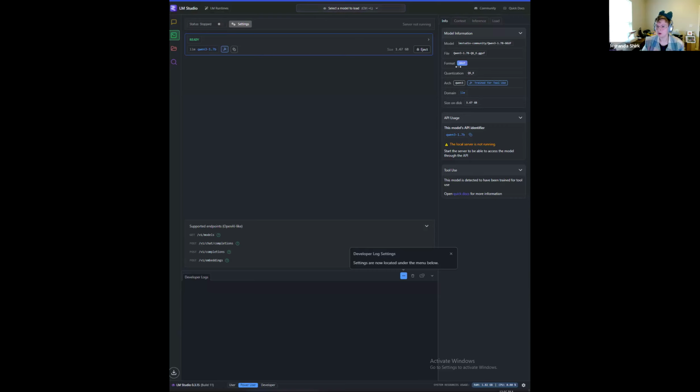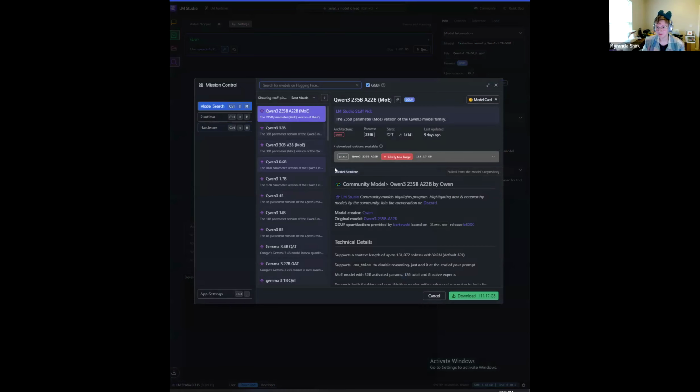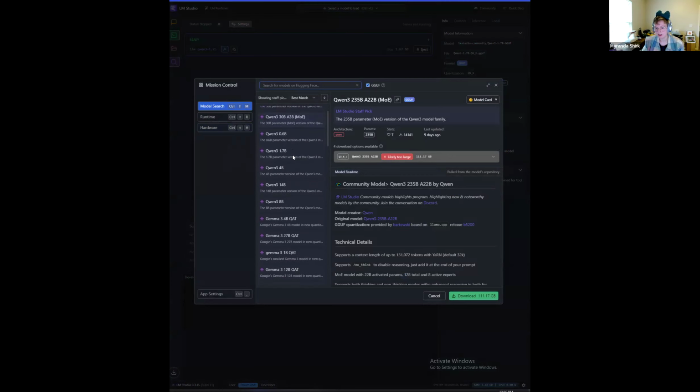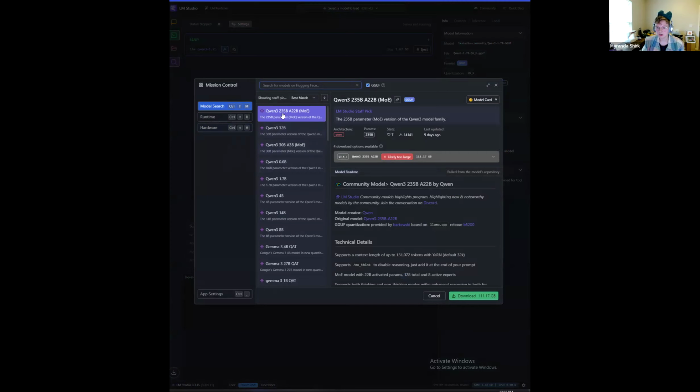So this is LM Studio when I load it up. Yours might look a little different. But let's say we want to find a model. They've got some staff picks here. You can go to this little magnifying glass, that's the search bar, and you can go to model search, find a model. They've got the latest Gemma, they've got Qwen, and it'll even give you some options for downloading them.